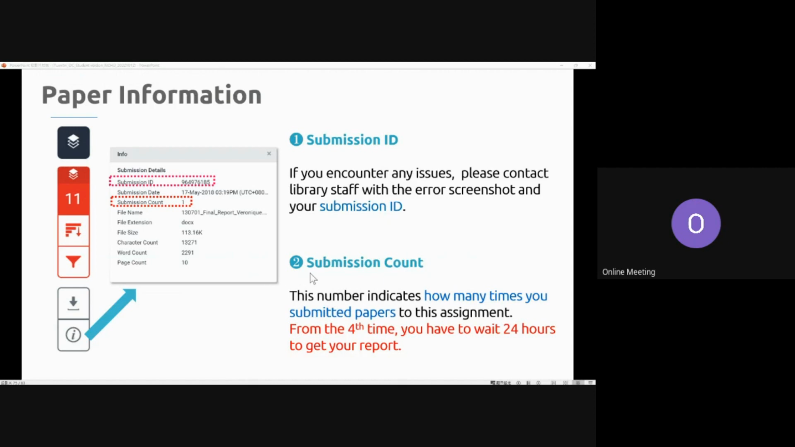And the second one is the submission count. This number indicates how many times you have submitted papers to that assignment folder. Remember that if we use the assignment folder more than 3 times, we have to wait 24 hours for every resubmission before the similarity report is generated. So you can check the submission count, and you will know whether you have to wait or not.